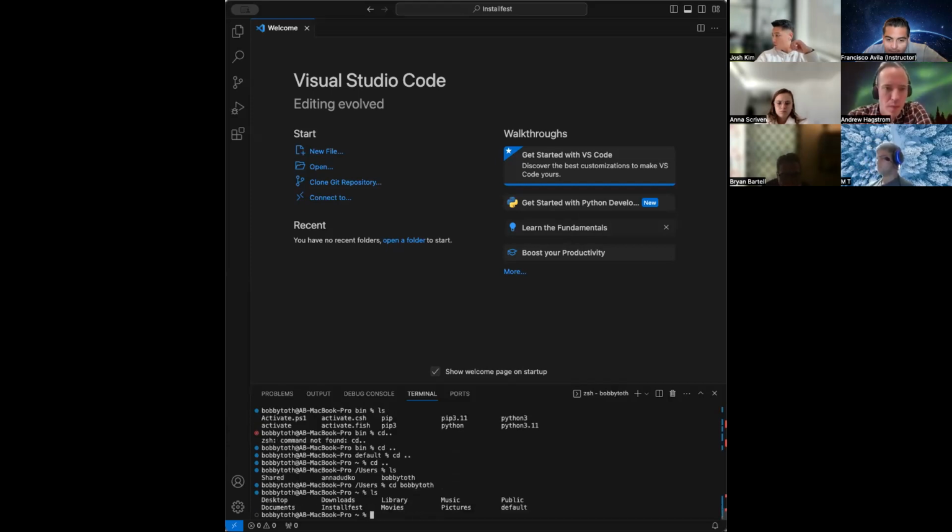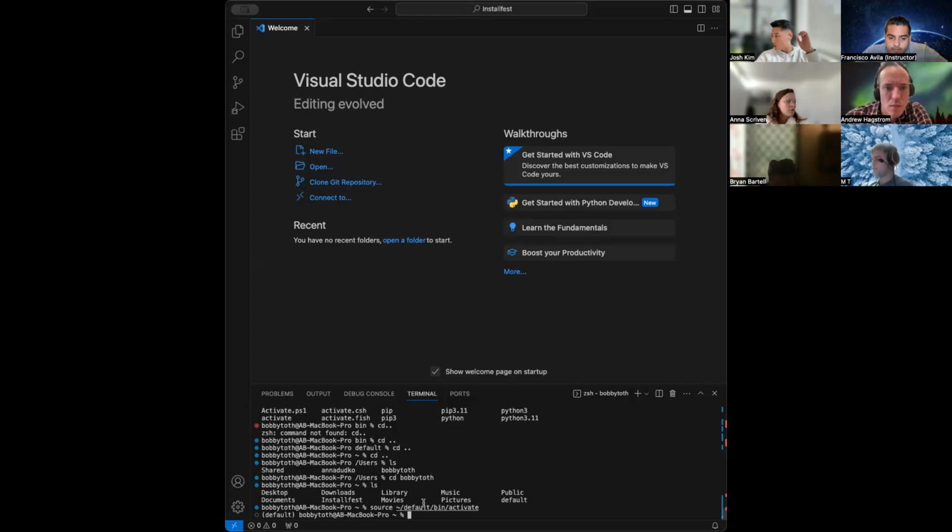Right here. There you go. Okay, and now you could do source space default slash bin slash activate. Okay, there we go. Perfect. Sweet. Thank you. Of course.